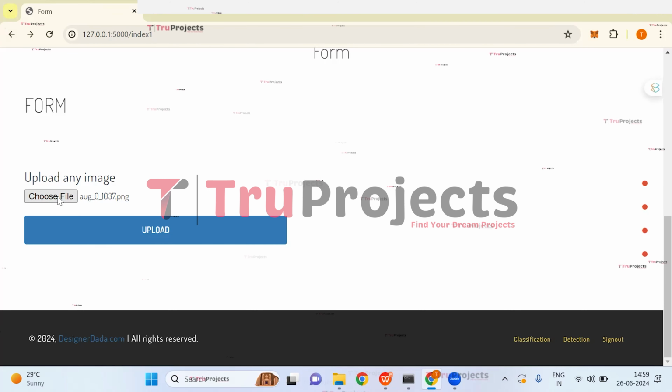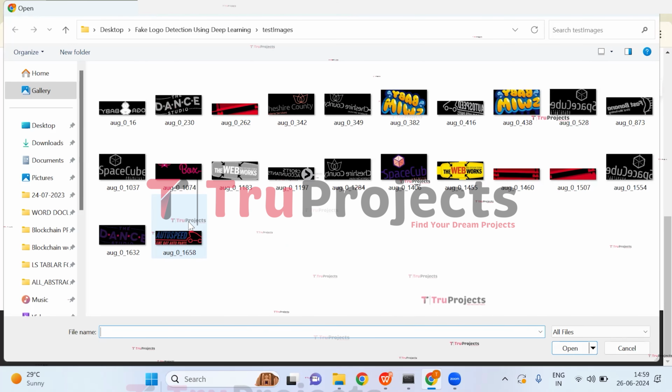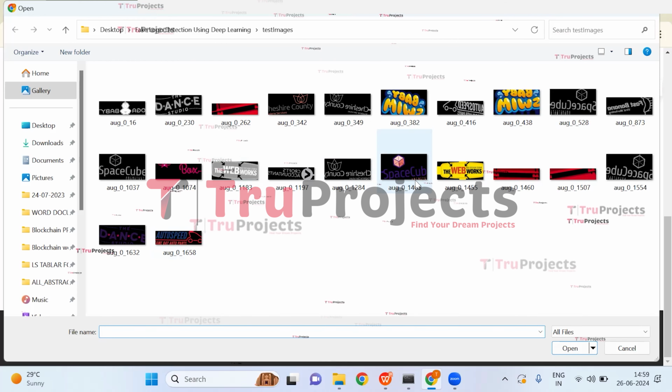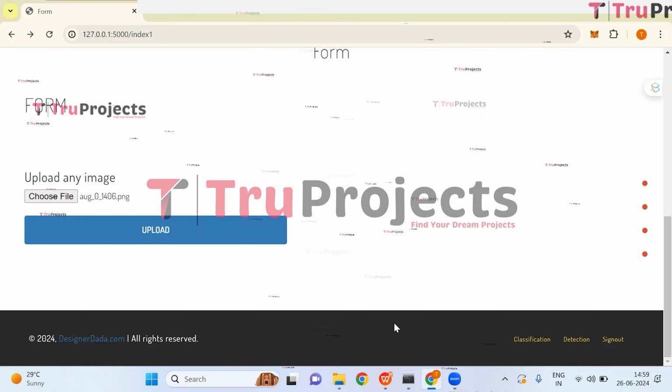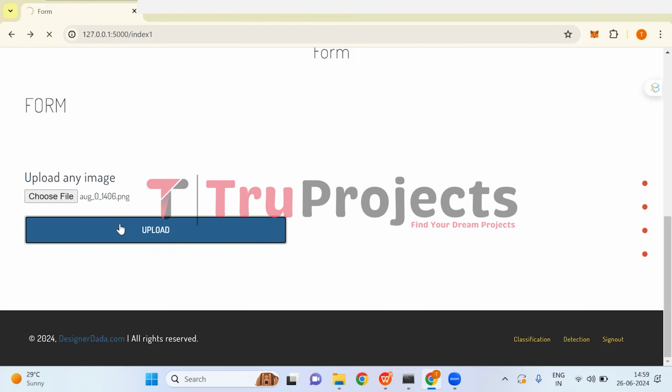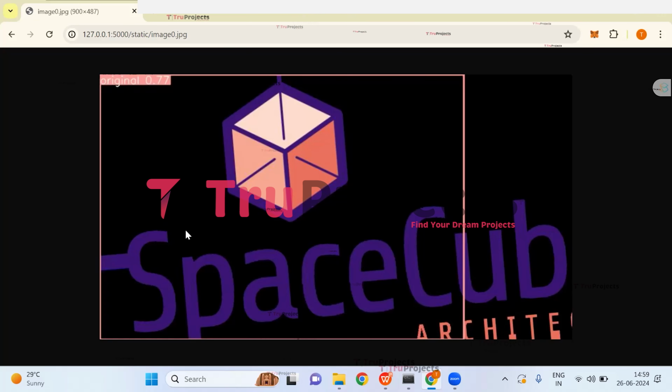Click on back, click on choose file. We'll try with this one. So we can see the application has detected the original logo. It has drawn a bounding box around the detected logo, and we can see the class label here. Beside the label, we can see the probability score, which tells us the application is 77% confident that this logo is an original logo. Click on back.